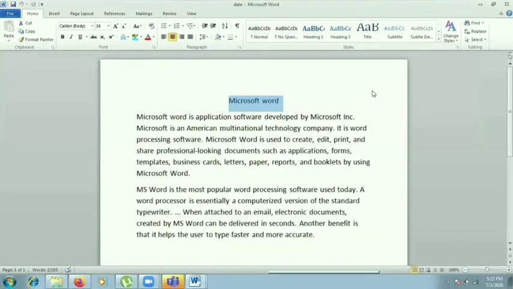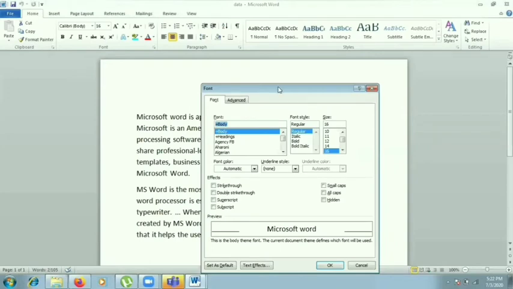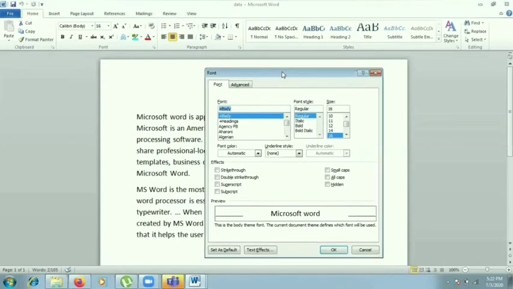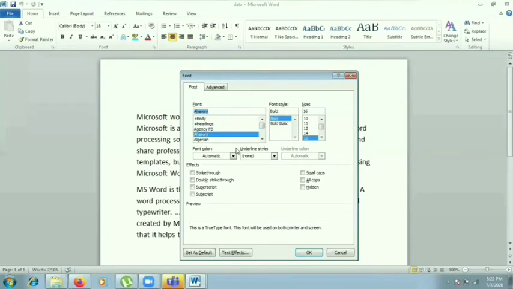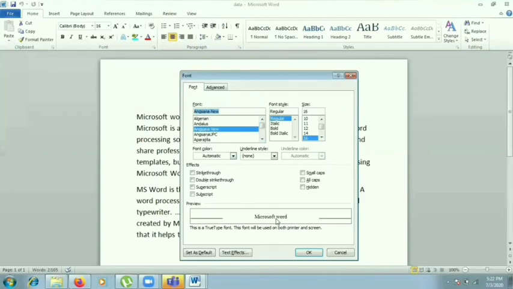The shortcut key to open the Font dialog box is Control plus D. Control plus D. You can see here the Font dialog box is displaying in front of you. See here the preview. I have selected two words, Microsoft Word. You can see these two words in the preview, so that you can see the preview of whatever formatting I am giving. If I change the font here, you can see a different font list. In the preview list, you can see how each font will display.